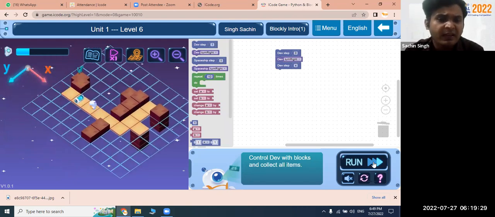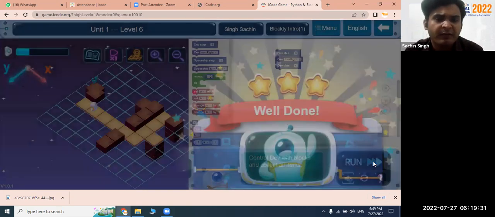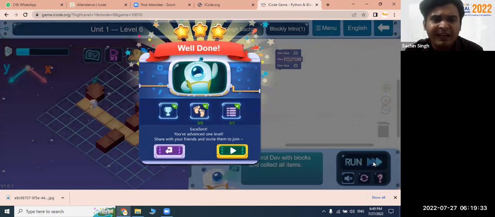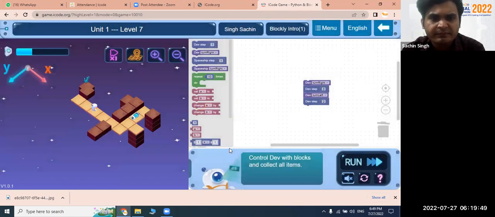Right, it's basically a gaming platform wherein we need to solve the puzzles with the help of blocks, as this is called block-based coding. Right, we got 3 stars. Until and unless we get 3 stars, we will keep on trying till we get them. Okay, so level 6 done. Now level 7.